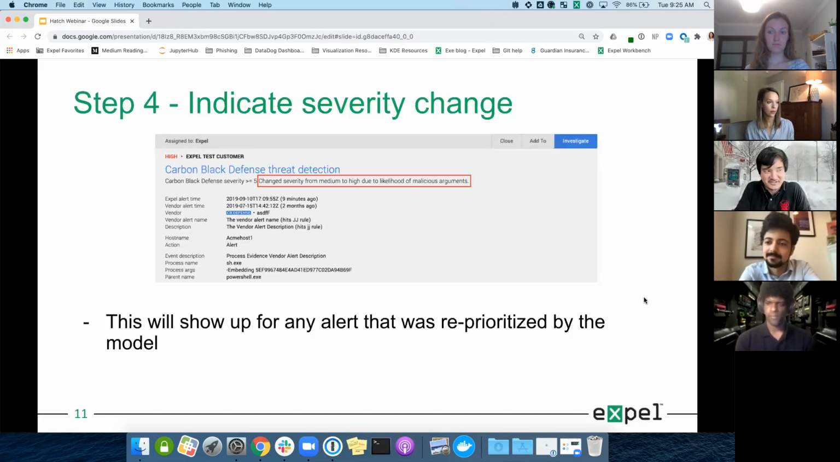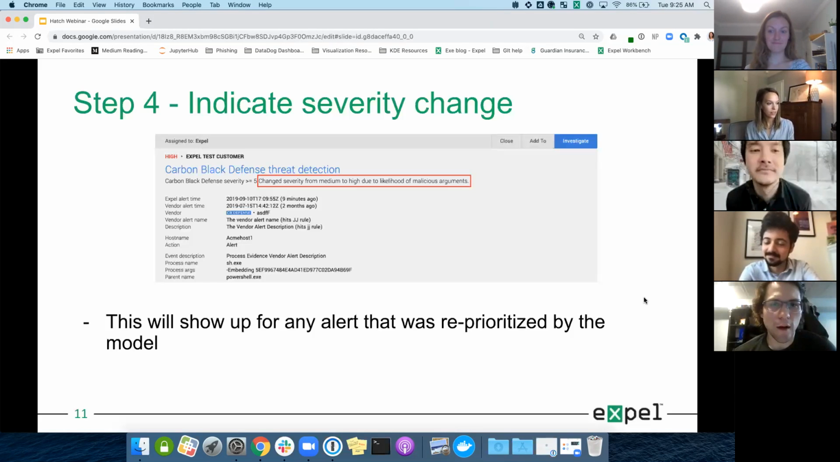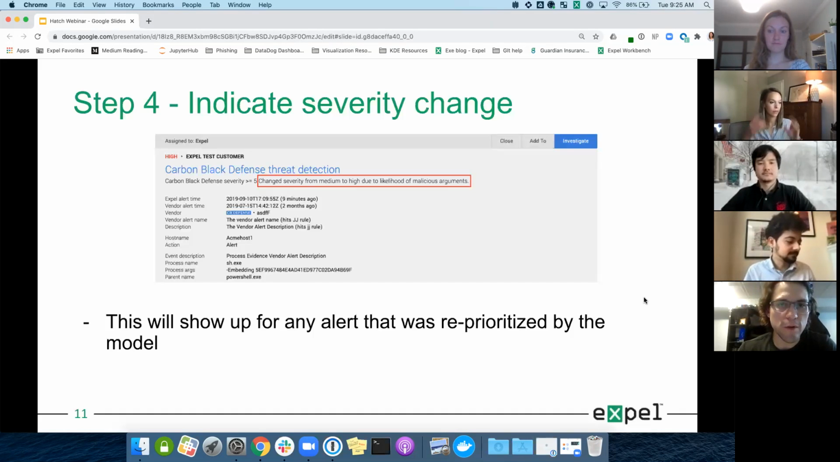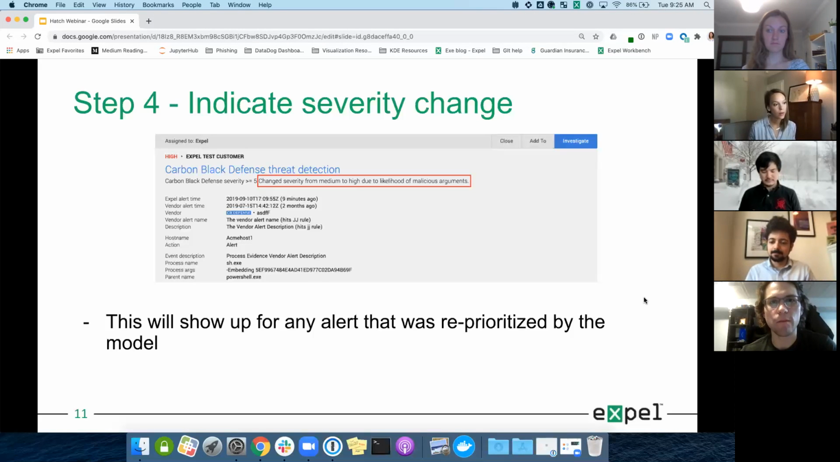Cool. This is really neat stuff. Thank you. Are you collecting any feedback from the analyst? So in this example, you say that you changed it from medium to high severity, but what happens if it was really a medium severity event?